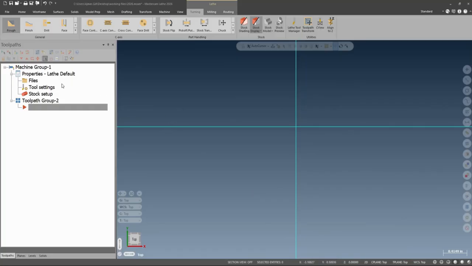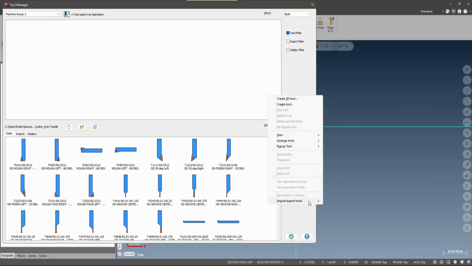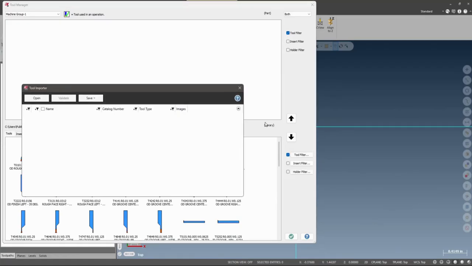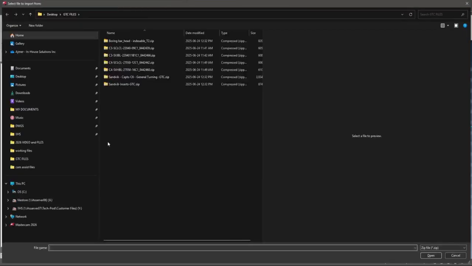In this video, I'll be showing you how to do 3D lathe tools. They've added the ability to load in GTC files, generic tool catalog files, and I've got a bunch of ones downloaded from the Sandvik website. You can get it from other sites as well. So I'll start with the C3 one there.